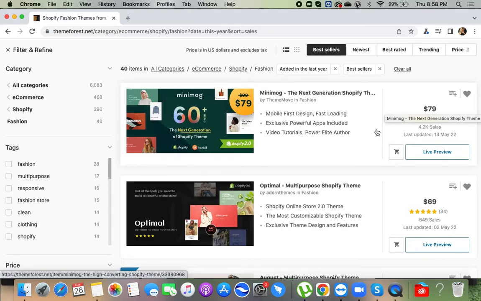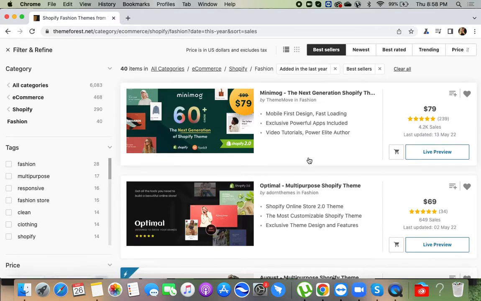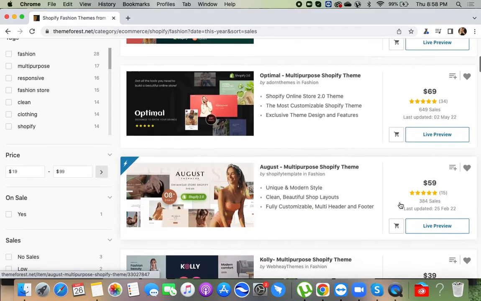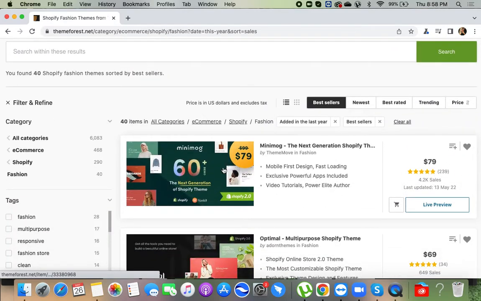Now, I'll give you a hint on how to choose the best Shopify themes here in Envato. Make sure that the theme you're looking at, for example this category or this design, is always updated. It says here last updated on the 13th of May 2022. While I am doing this recording, it's May 26, 2022. Here we have May 2, February 25, so I think the latest one is this.